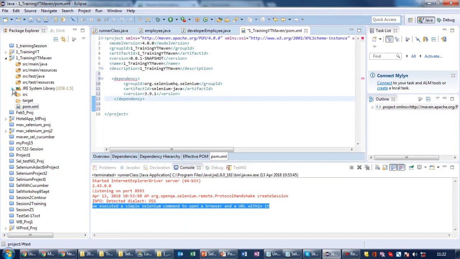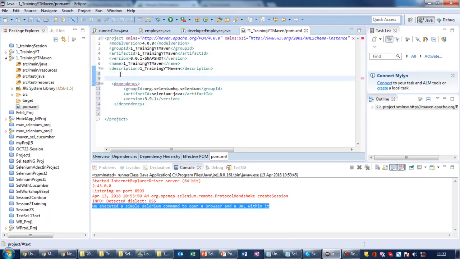Now you can see that there are no reference libraries available, and there's only the system default library available within this project. But when I add this dependency, I would need to have that within dependencies.